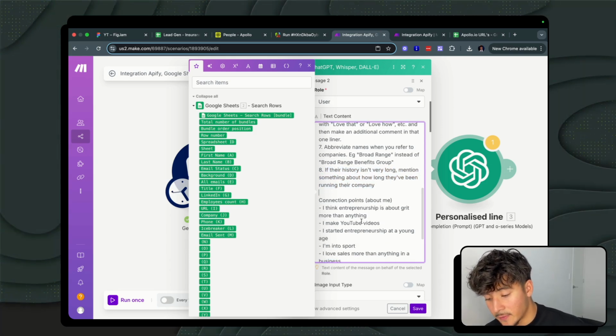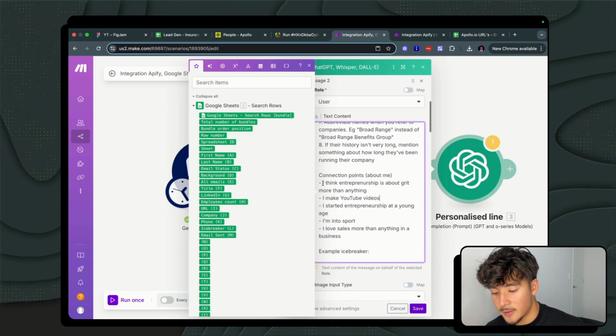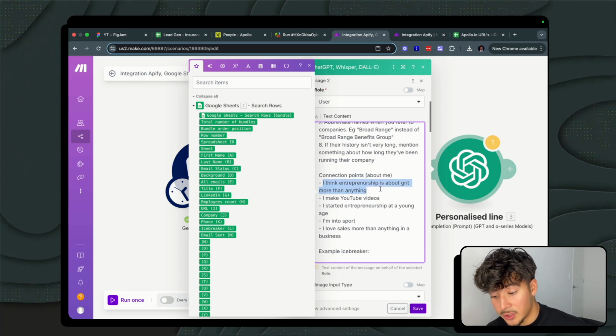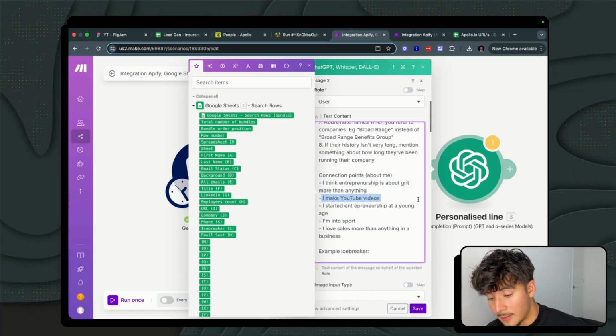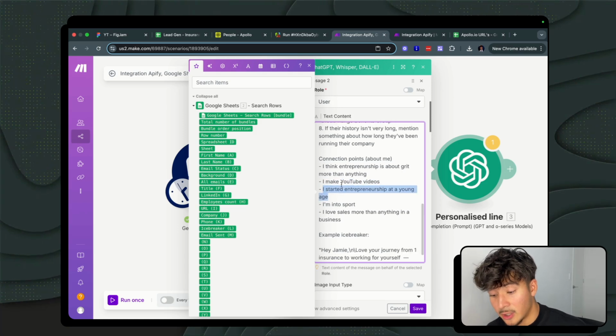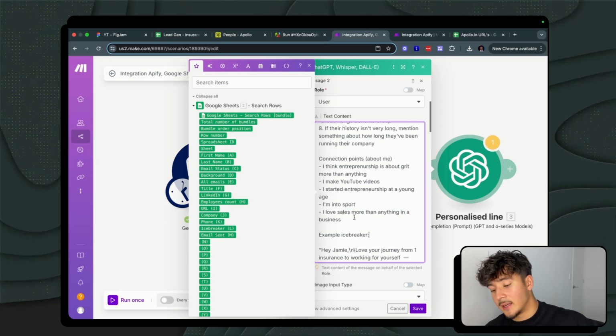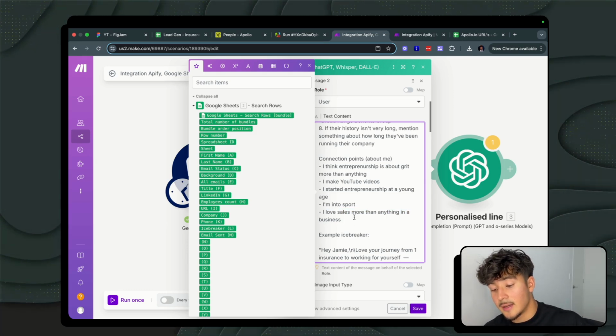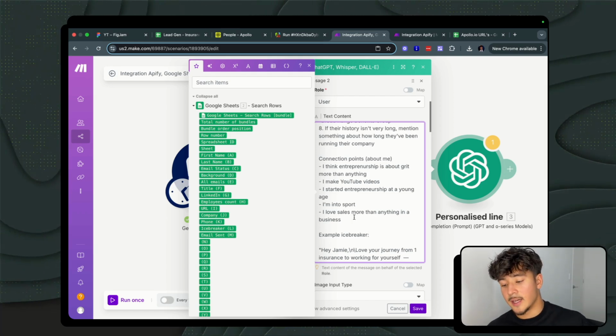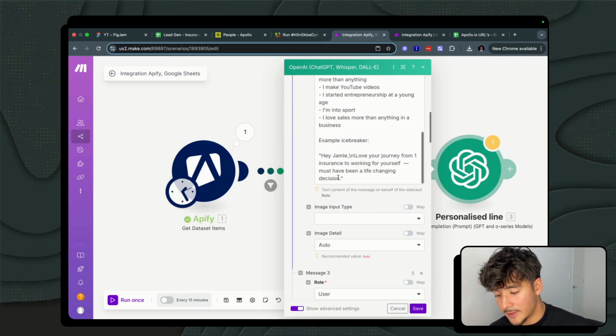So that covers all of that, and then I have these connection points, the About Me section, and I've got: I think entrepreneurship is about grit more than anything. I make YouTube videos. I started entrepreneurship at a young age. I'm into sport. I love sales more than anything in a business. So it's going to be looking for all of these connection points, and if something clicks, then it's actually going to acknowledge that in the icebreaker message. This is just me giving it some examples.